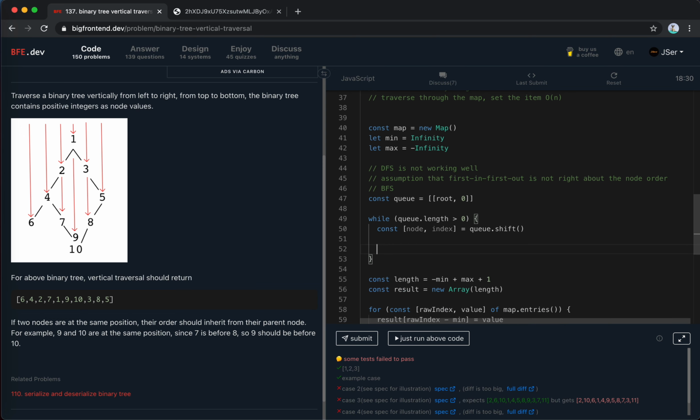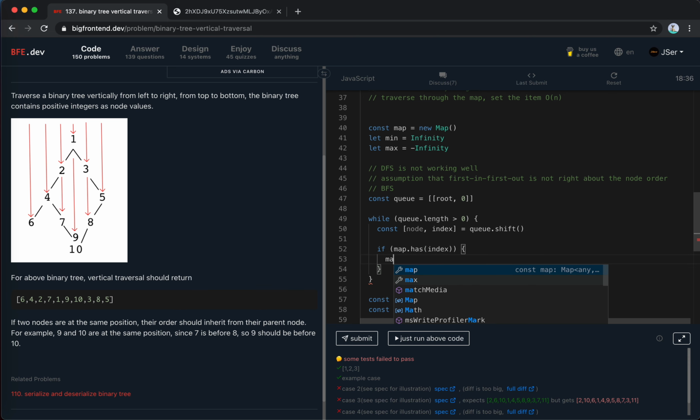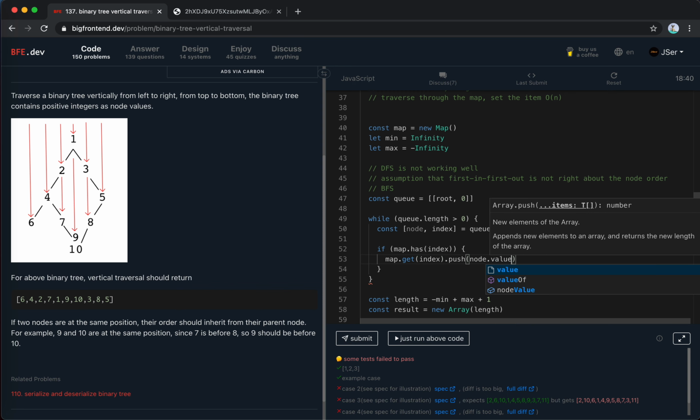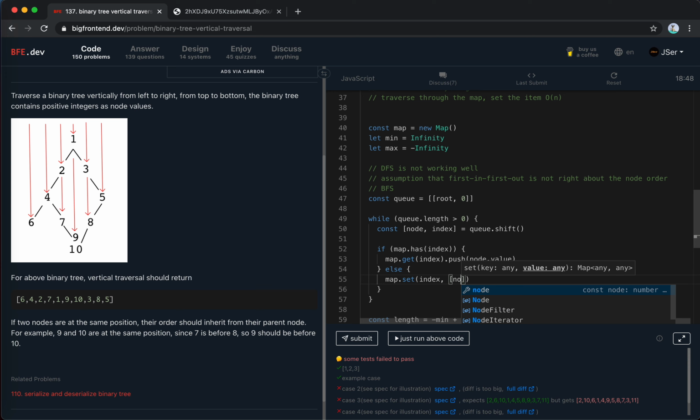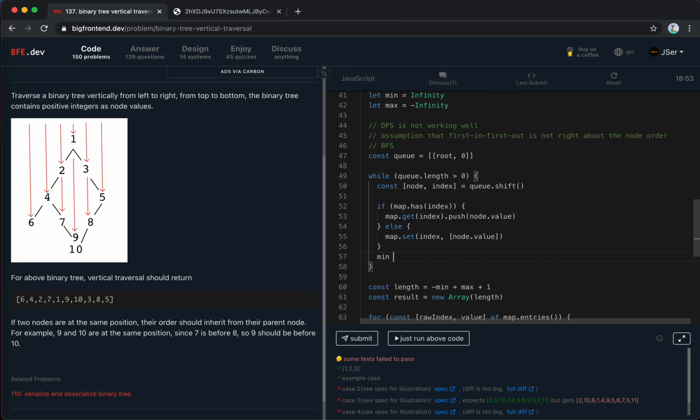Map, okay. If map has index, map get index, we push the node, the value. If not, map set the index with a new array. We update the min max.